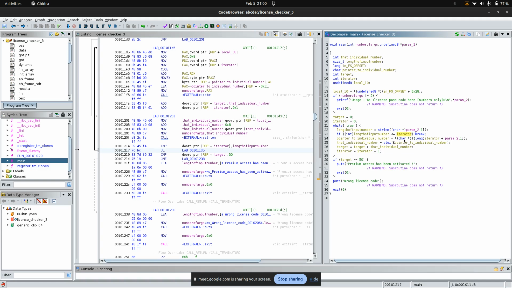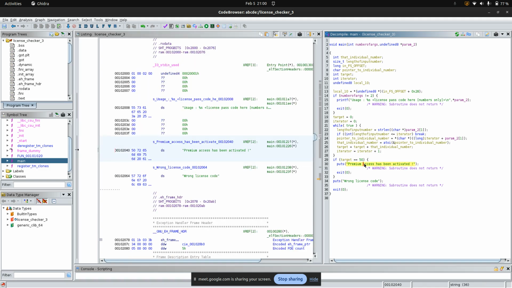You continue until my iterator becomes 5, and when it's 5 it will still increment, so I get 1 plus 2 plus 3 plus 4 plus 5. As soon as my iterator becomes 6, it's going to break, and it's going to return the target variable, right? So then it's going to check if target is 50. So now we know what actually happens in this code. We have reversed it successfully.